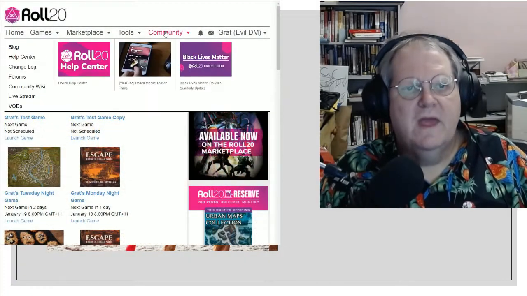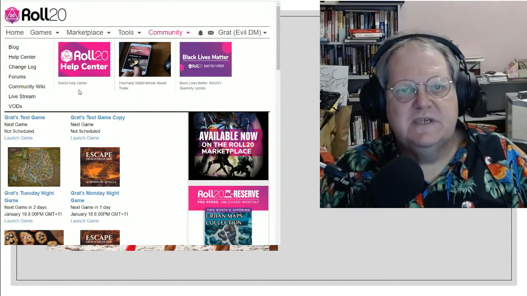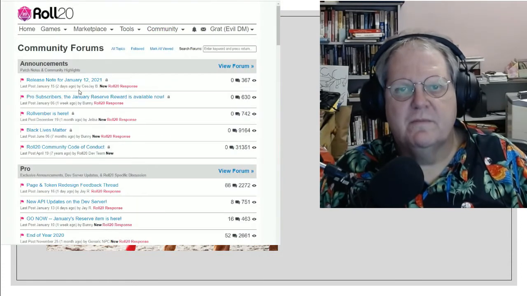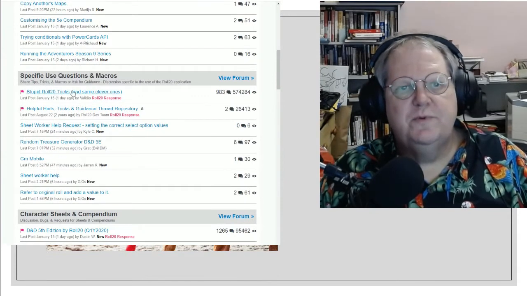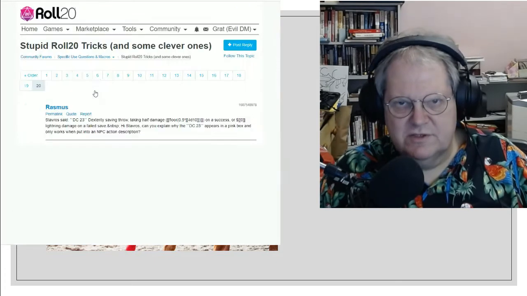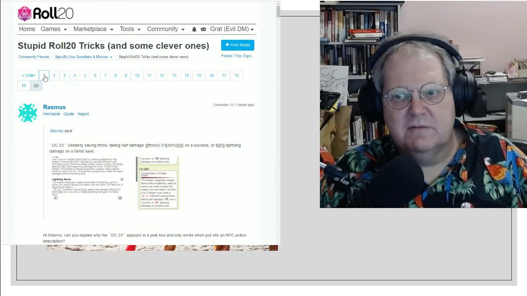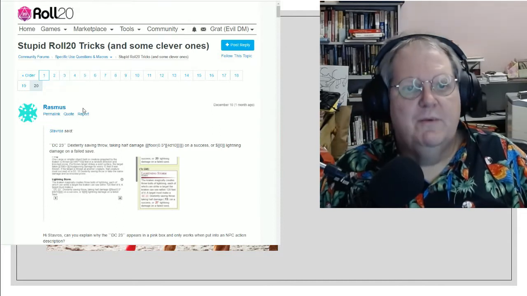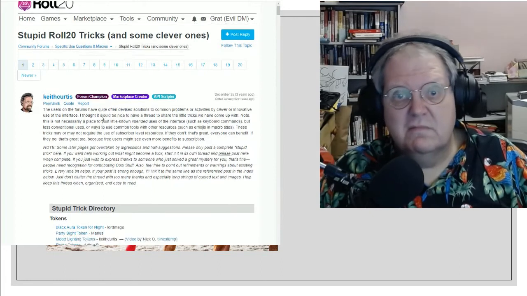So, help, forums, and scroll down until you see the specific use questions and macros forum. Now, look for the topic Stupid Roll20 Tricks and Some Clever Ones. It should be right at the top or close to the top. Click on it and go to the oldest page. That'll be page number 1. We'll look through the index and click on any topic you want to read more about.